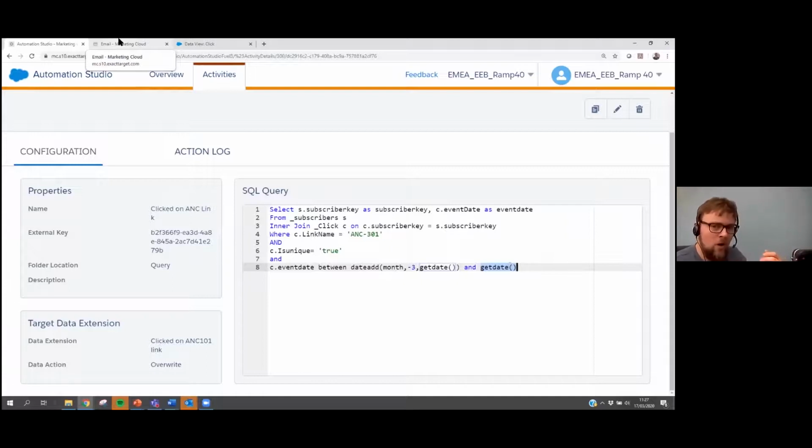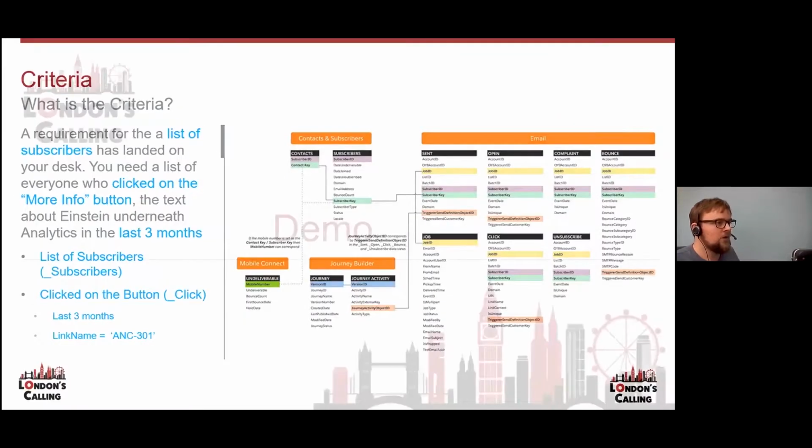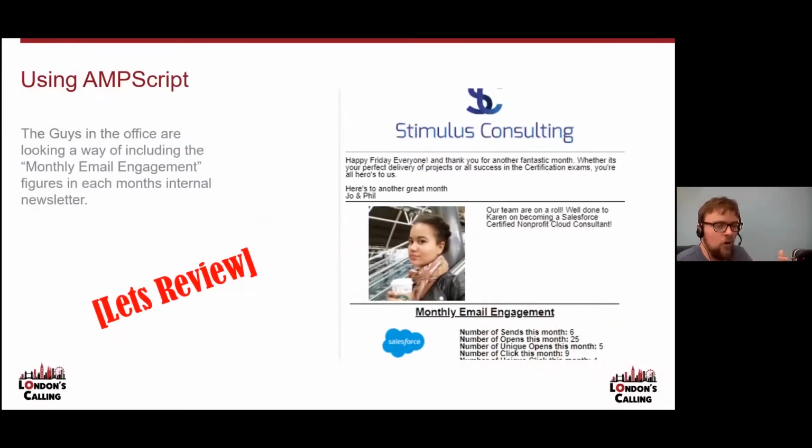Now I'm going to show you a way of using the SQL queries with the data view tables for a bit of personalization. So in this case, we are going to use AMP script. Let me show you. So we've got a scenario, like I mentioned before. We have an internal newsletter that we send on a monthly basis. Now, because it's going out to everyone, what we would also like to include is our monthly email engagements, just for everyone to see our high level.